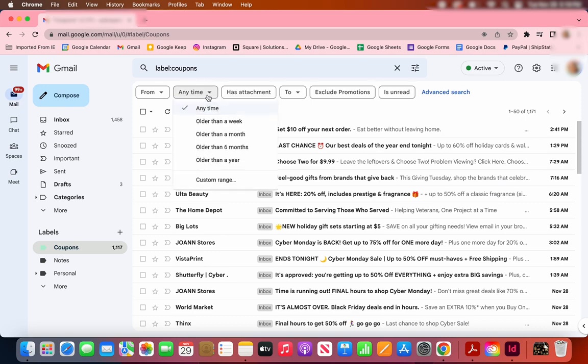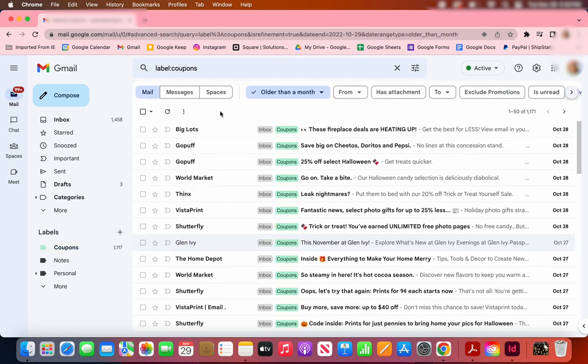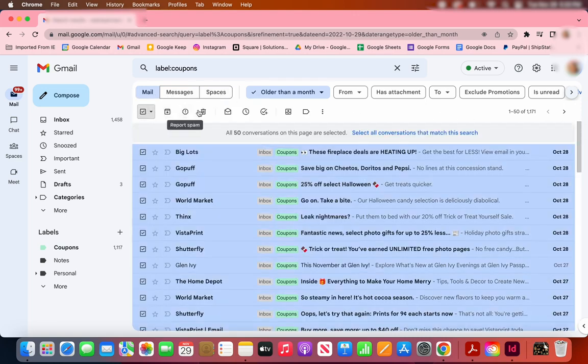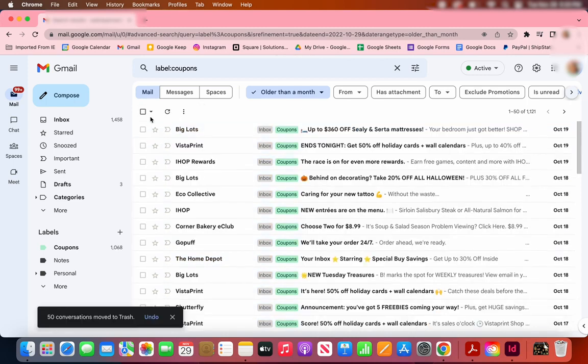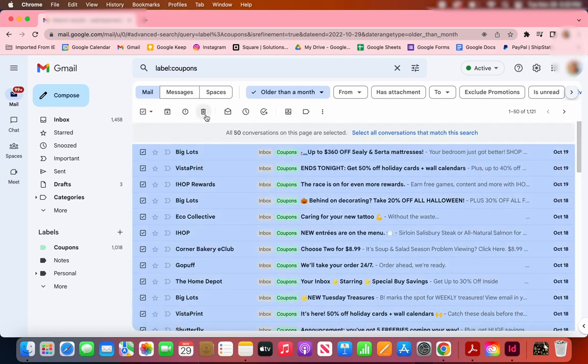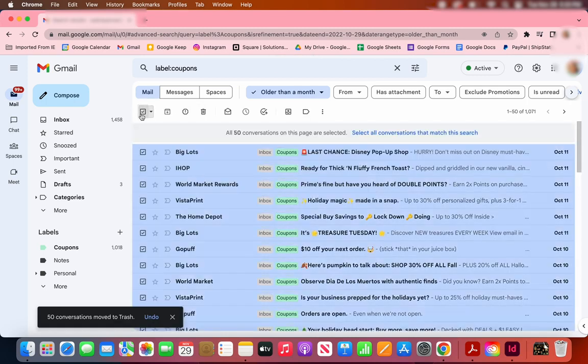And I just go ahead and select all of them that are older than a month. Coupons are usually good for about a month or so. I mean, that's just the rule book I go off of. I'm going to select them and I'm just going to delete them that way. And every email that has the label coupon older than a month is going to get deleted. So this is how I do a bulk action where I delete all of them in one fell swoop.